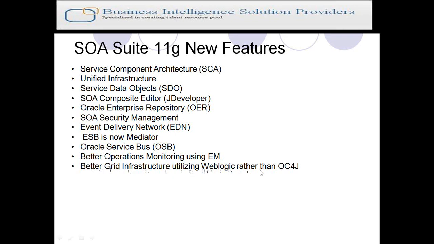Better grade infrastructure using WebLogic rather than OC4J. Previously, Oracle had its own proprietary application server called OC4J. They have gone away with it, and they have added the best web application server on the web, WebLogic. In the application server world, there are only two major servers: one is WebSphere and another is WebLogic. So Oracle has that one. So these are the major important features that Oracle SoA Suite 11G has provided.